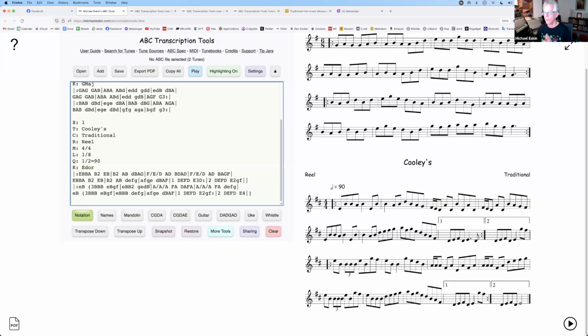The other thing is the grouping of the notes matters. So you can see like E, B, B, A, they're all tied together right here. If I put a space in the middle there, you'll see it separates into 2 groups of 2. So that's how you can control the grouping of the notes if you want to change them.